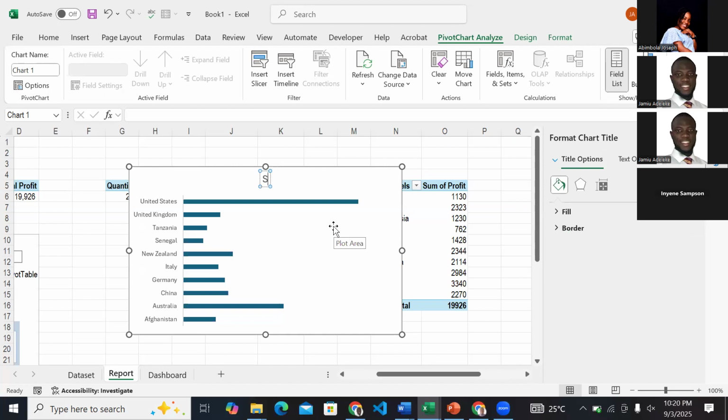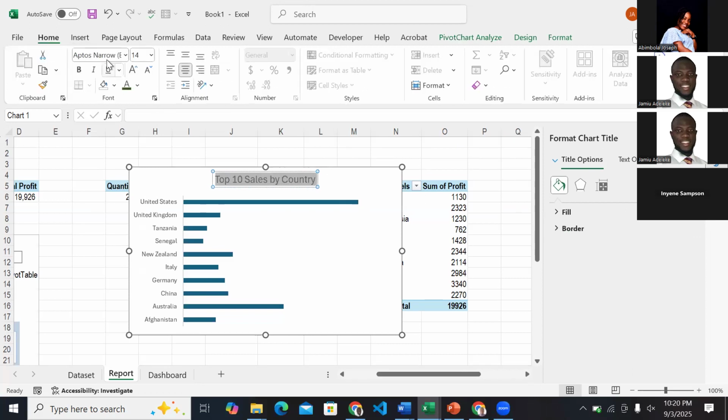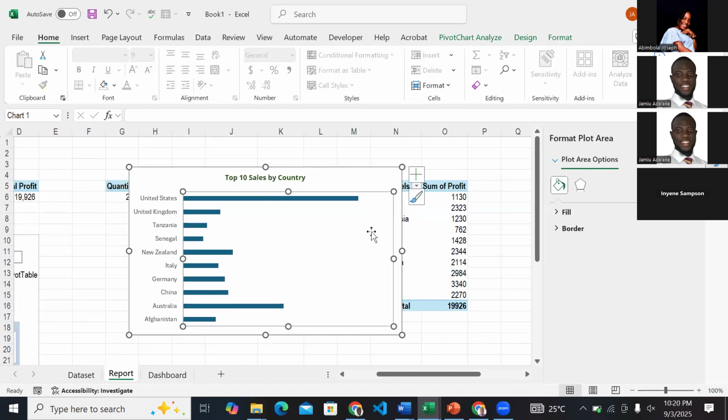Top 10 sales by country, just like that. You can now select it, then format it the way you want. You can put it as Open Sans, reduce it a little, then give it a green color. So just work around it, and that's it. You are done already. Top 10 sales by country.